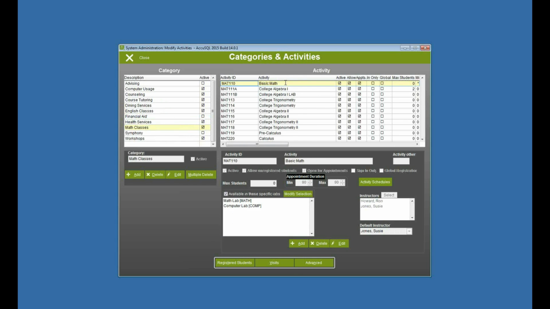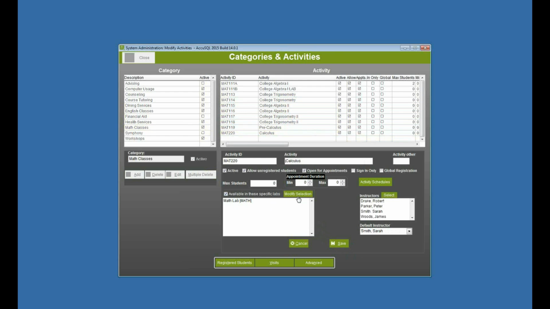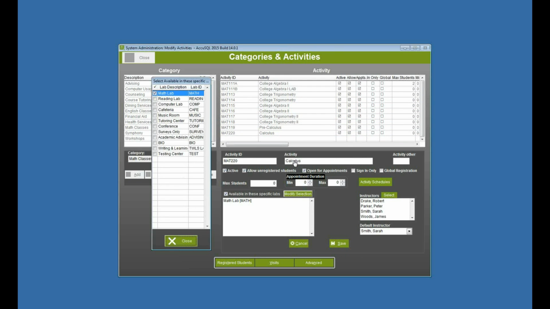I have a series of math classes here, but I've got them all attached to my math lab, as you can see here. Now, what I mean by that is if I go and specify which lab calculus is available in, in this case, I've said math lab. Now, it's a one-to-many relationship. I can make this calculus available in various other labs if I'd like to.